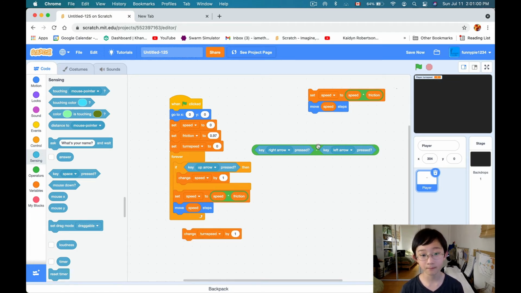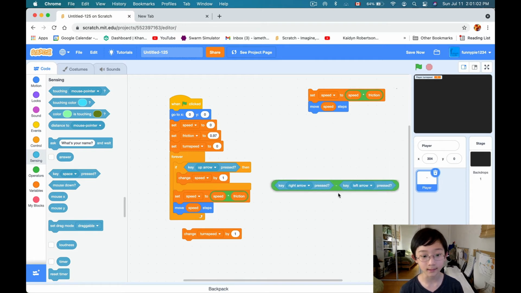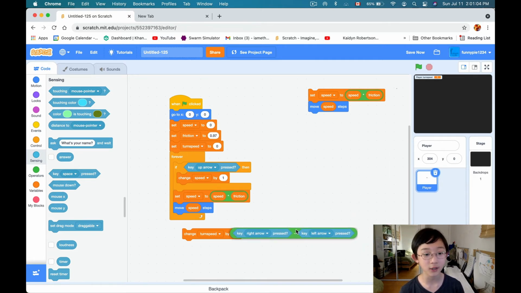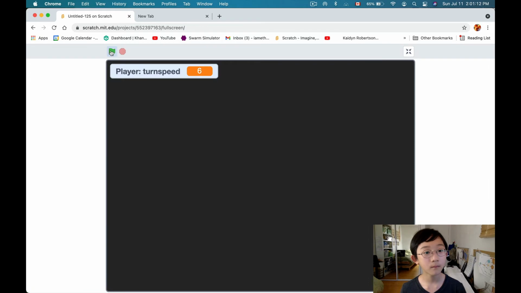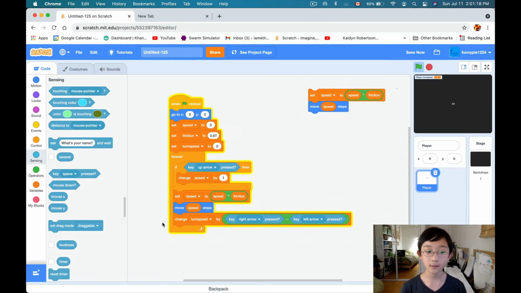Anyway, let's take this and put it inside the change turn speed by, and now we will see if that works. Yeah, boo! All right, so that's perfect.